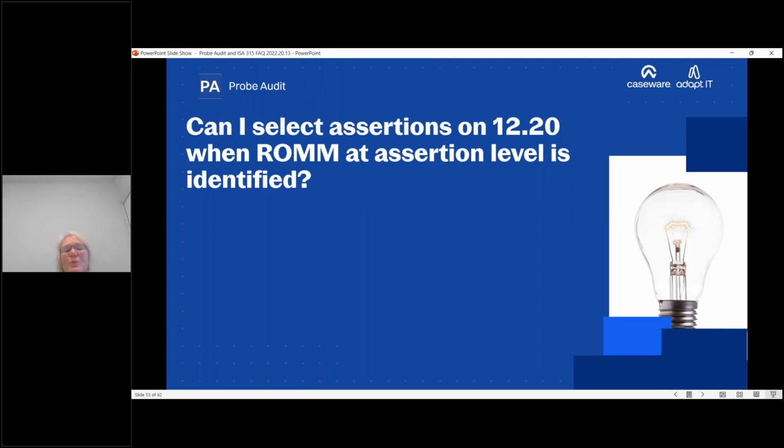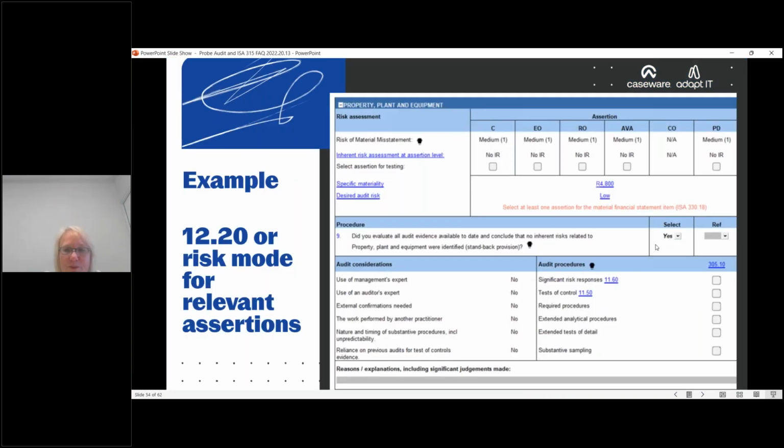Another question that's asked is, can I select assertions on 1220 when I've identified a ROM at assertion level? So let's go back to an example that we've used earlier, the PPE example. PPE is a material class of transactions, initially without any relevant assertions. I, as an auditor, need to do the stand-back provision. And let's say when I do the stand-back provision, I identify that there's a risk with regards to the significant estimates of useful lives and residual values, our favorite. So the question is, can I just now tick AVA? And the answer to that question is no.